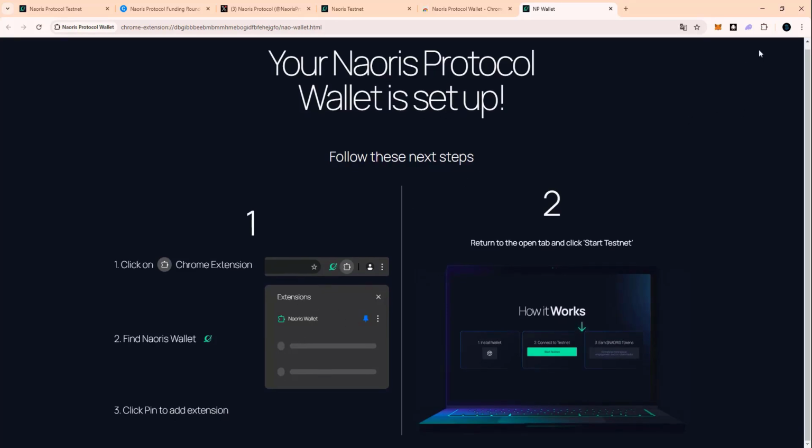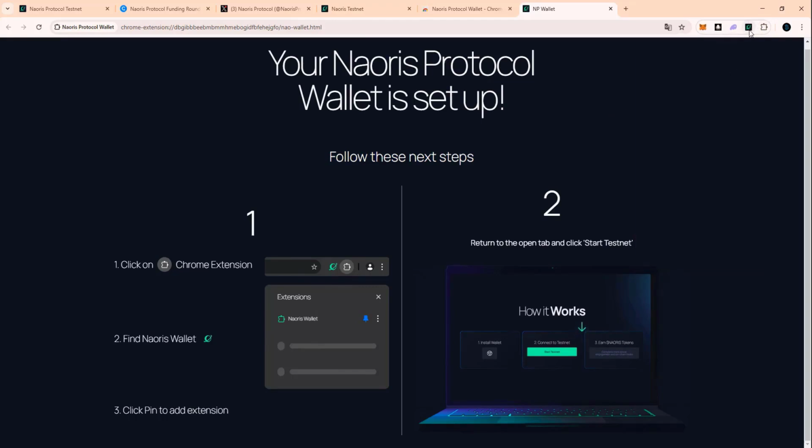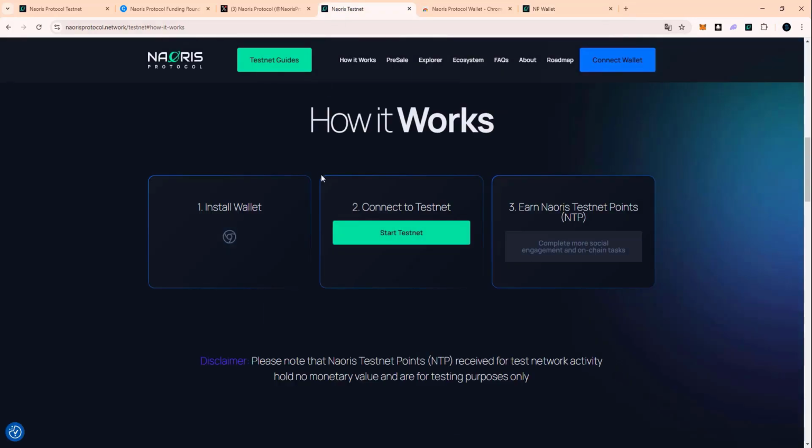After creating the wallet, it asks us to pin the wallet. This isn't super important, but let's go ahead and pin it. No harm done. As you can see, we've pinned it from here. Then it says to go back to the testnet page. We're going to go back to the testnet page, and this time, as you can see, it has already detected that we have downloaded the wallet.